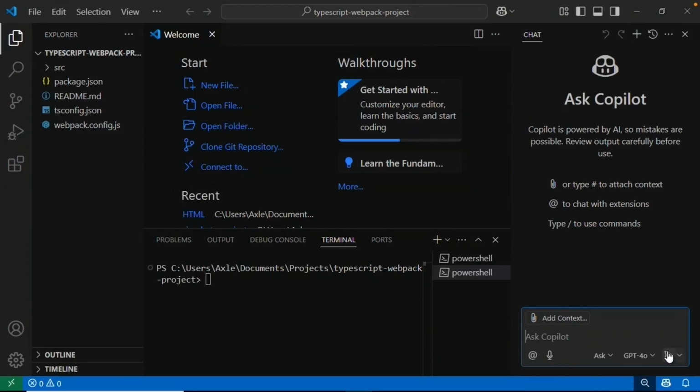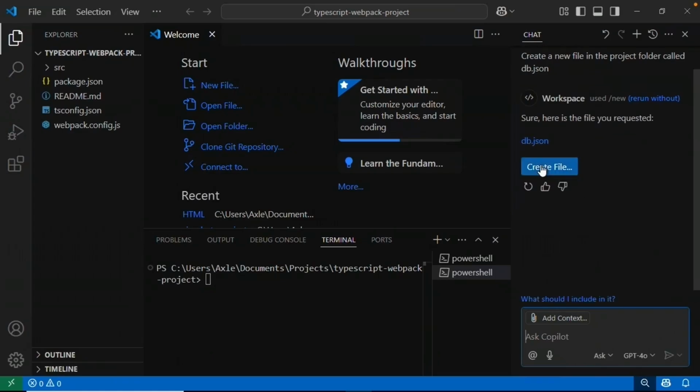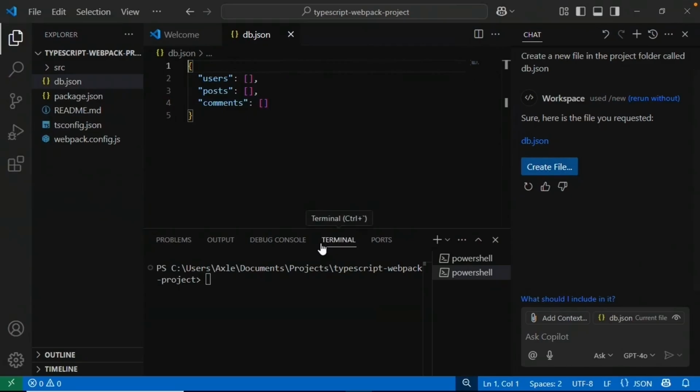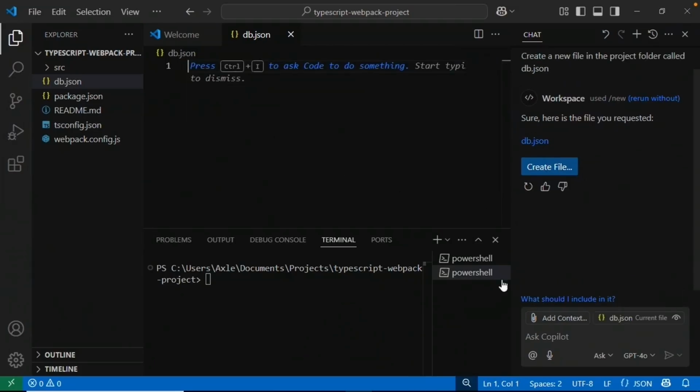After sending this request, Copilot offers to create the file for me. I'll click on the Create File button in its response, which opens a Save dialog. I'll click Save File to confirm, and now we have a db.json file in our project. I notice that this file already contains some default JSON content, but that's not exactly what I want. I'll erase this content and return to the Copilot chat panel to request more specific content.